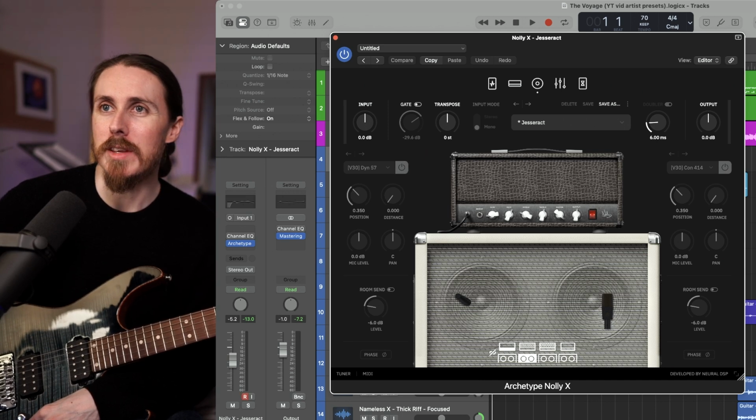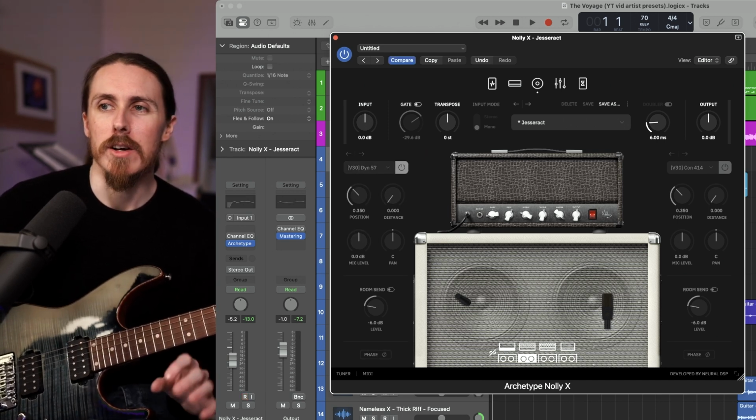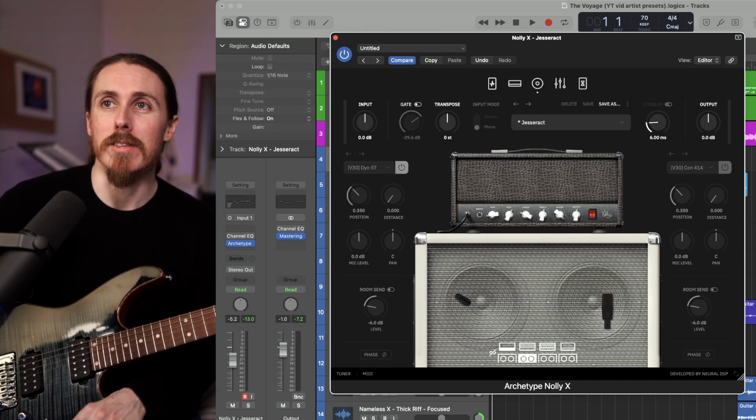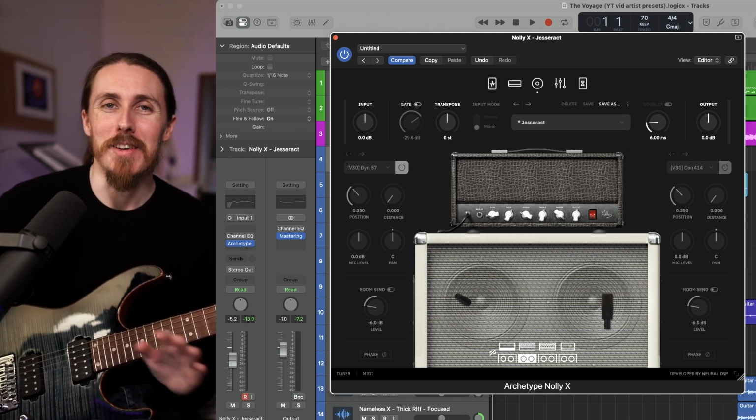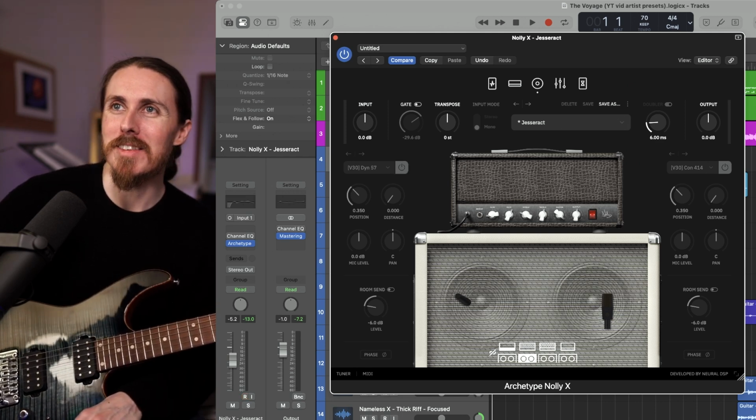Mics are disengaged on the cabinet unit, which gives it a kind of DI, really clean and crystal clear taste. If you add any drive to that, it's going to sound awful because of no cab. So yeah, don't try and add a distortion pedal into this preset.